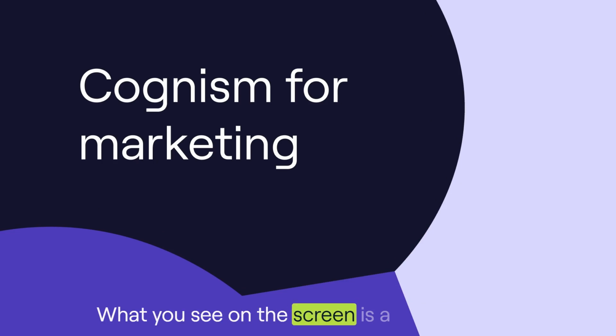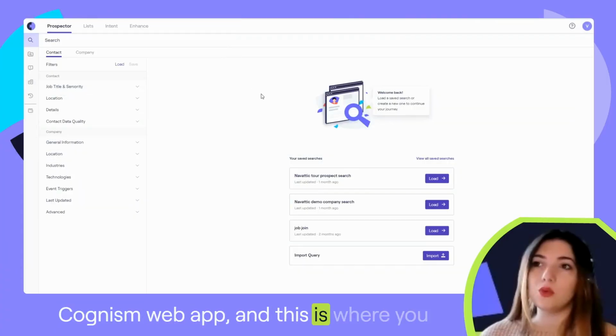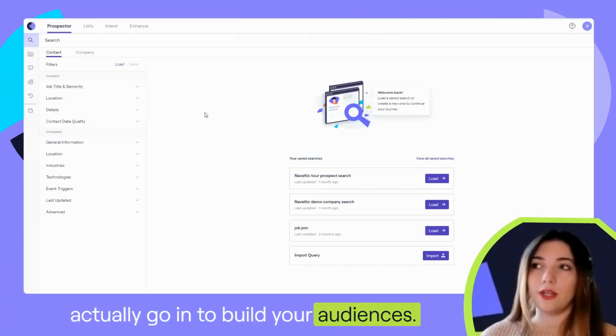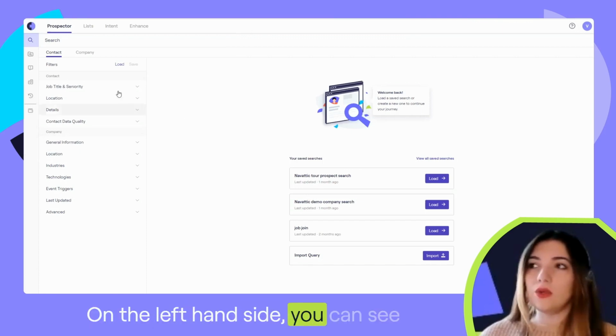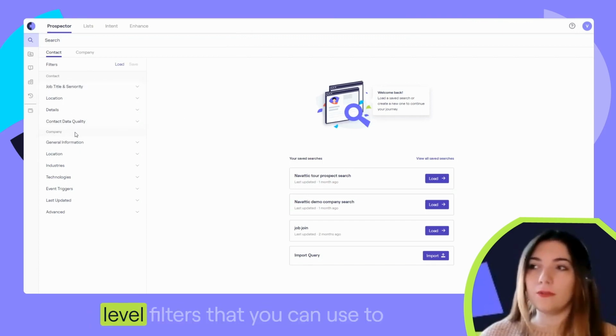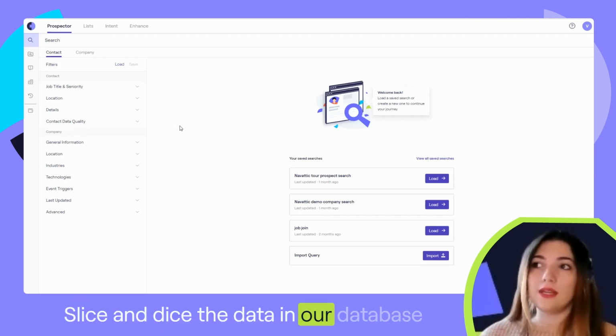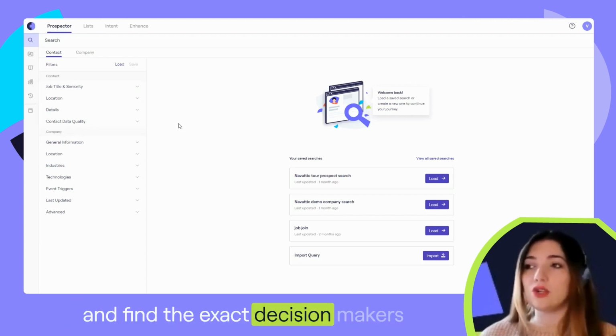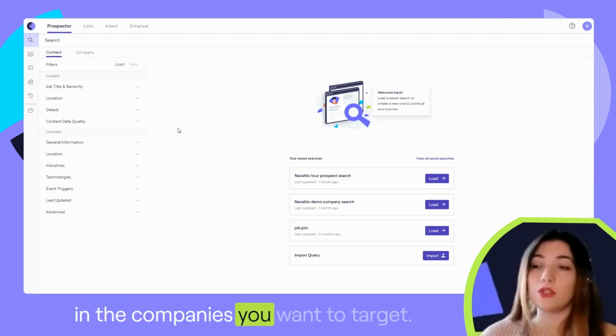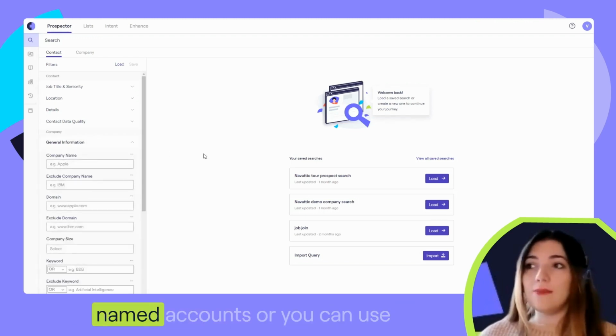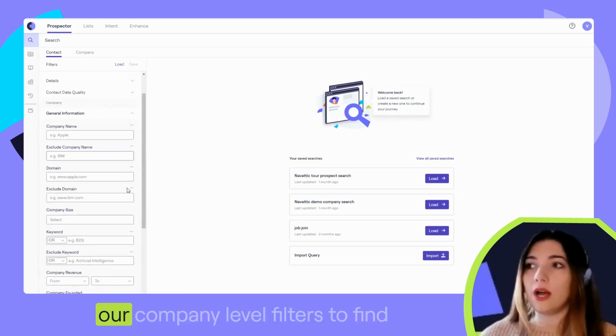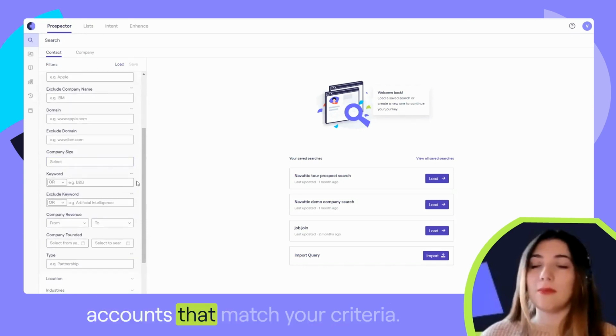What you see on the screen is the Cognism web app, and this is where you go in to build your audiences. On the left-hand side, you can see there are contact and company level filters that you can use to slice and dice the data in our database and find the exact decision makers in the companies you want to target. Those companies can be either named accounts, or you can use our company level filters to find accounts that match your criteria.